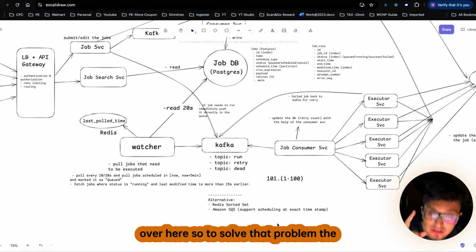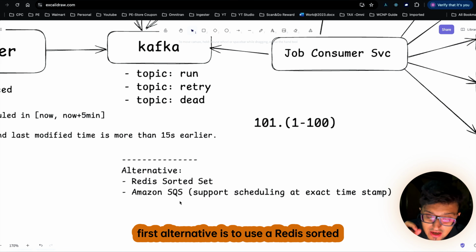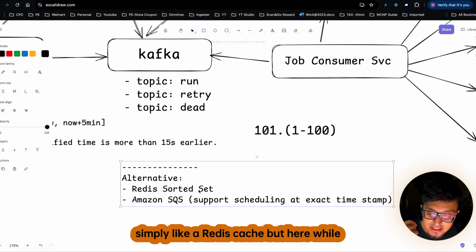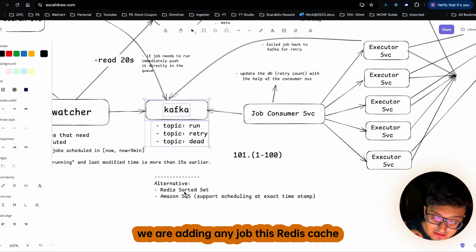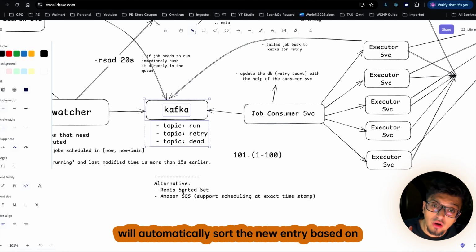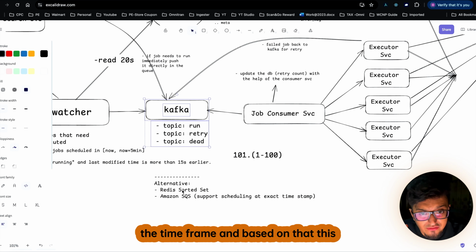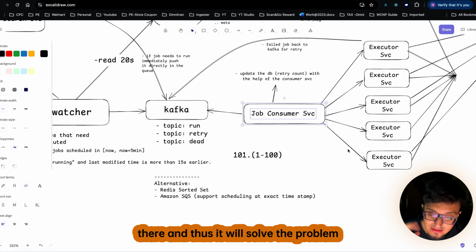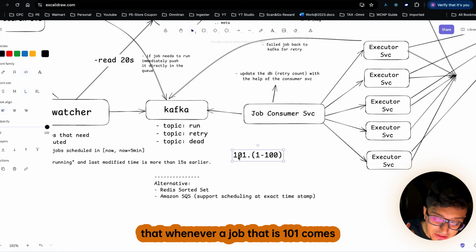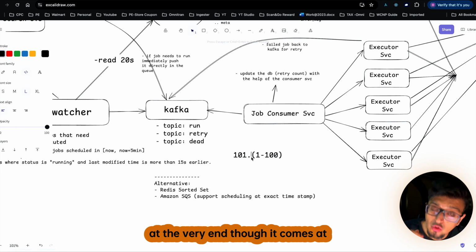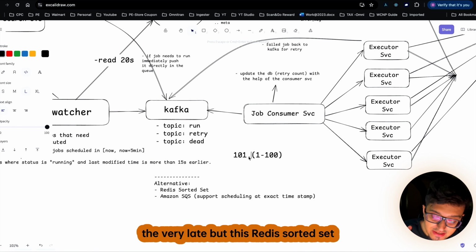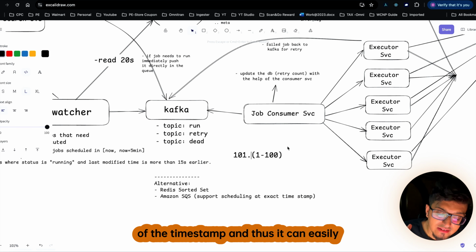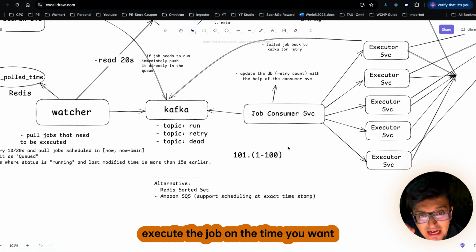To solve that problem, the first alternative is to use a Redis Sorted Set. What it is like? It is simply like a Redis cache, but while we are adding any job, this Redis cache will automatically sort the new entry based on the time frame. Based on that, the consumer service can pick up the job from there. Thus, it will solve the problem that whenever job 101 comes at the very end, though it comes very late, this Redis sorted set will sort the entire bucket with the help of the timestamp, and thus it can easily execute the job at the time you want.